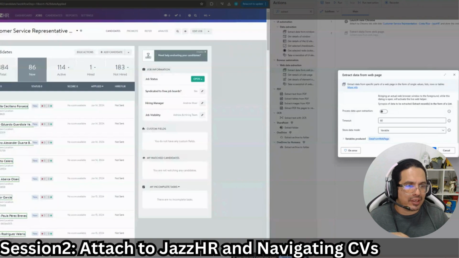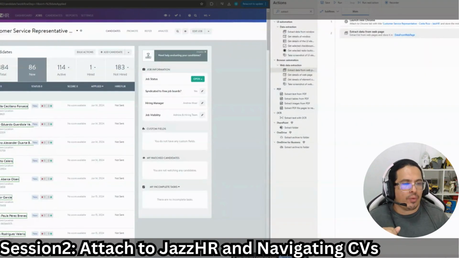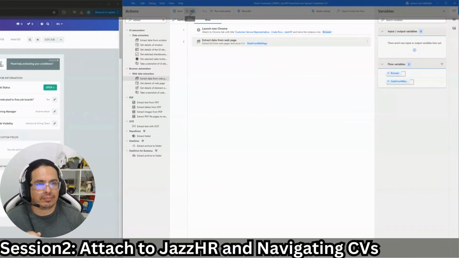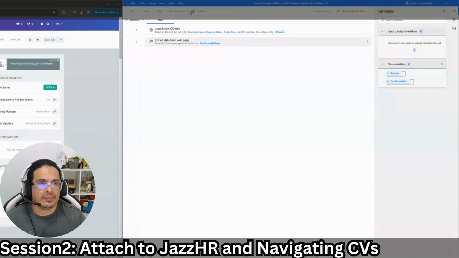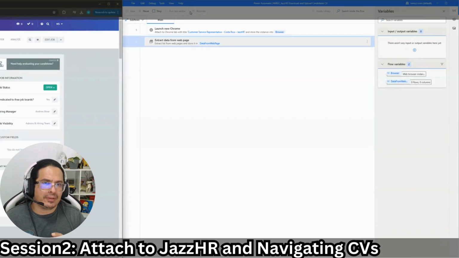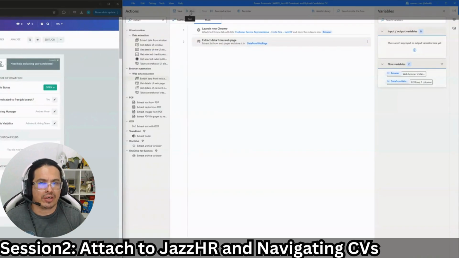That's the variable name, and the variable produced right now. We are going to click save, and we are going to run our robot at this moment to make sure that we are getting all the URLs that we need. Let's click on run, and it's going to take a couple of seconds, but once it starts, the first action is going to attach to Chrome, and then the second action is going to extract all the rows out of the table that we have on Chrome from the JAZZHR application program.